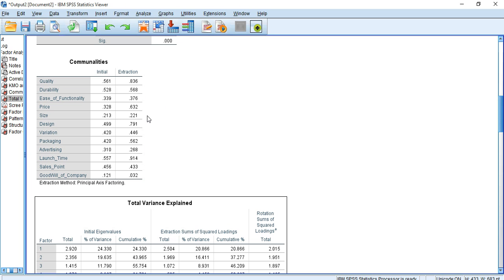Here if we interpret the extraction coefficient of size, it means the 4 ineffective factors explain 22.1% variance of the variable called size. So in that way you can interpret the other numbers here. However, we will actually filter the ineffective factors from the communalities table.